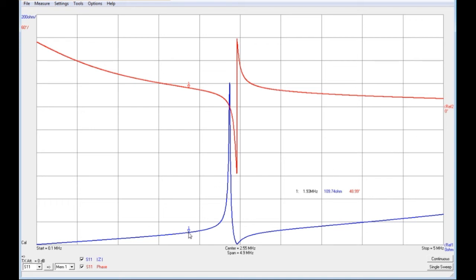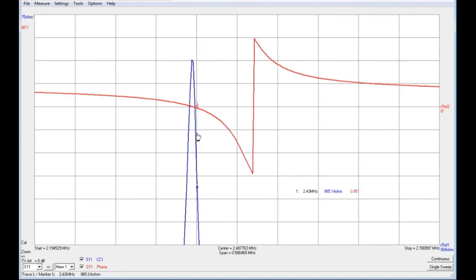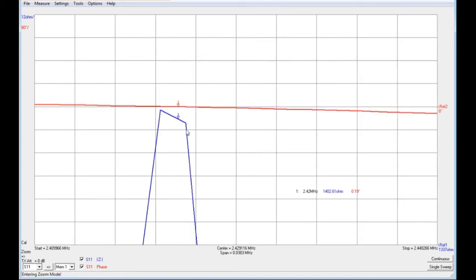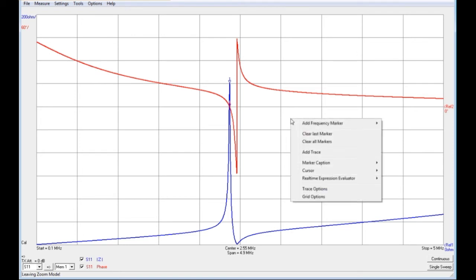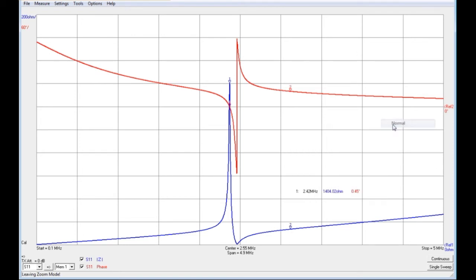And now I'm going to add some markers so we can take a more detailed look. I want to have a look at this curve, so I'm going to try to zoom in on there, and that allows me to move my marker right up to the very peak here. Zoom in on that even further, and I can adjust my marker. I'm going to put it right in the center there. Unzoom. I'm going to add another marker, and I'm going to put that right down at series resonance there.